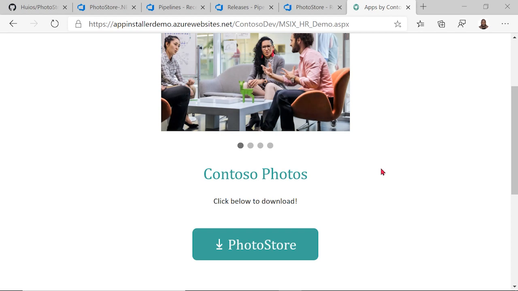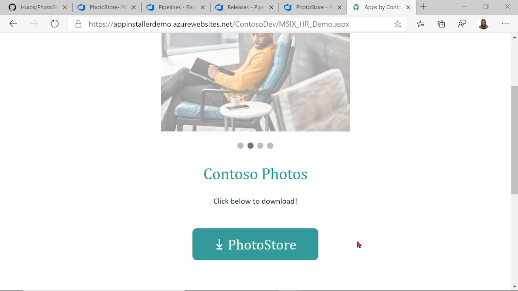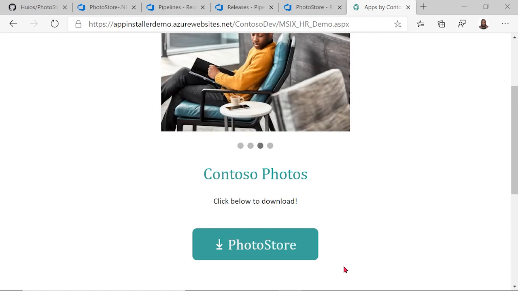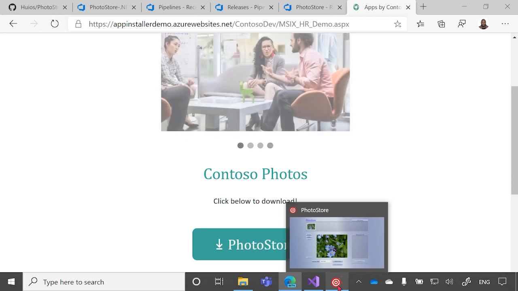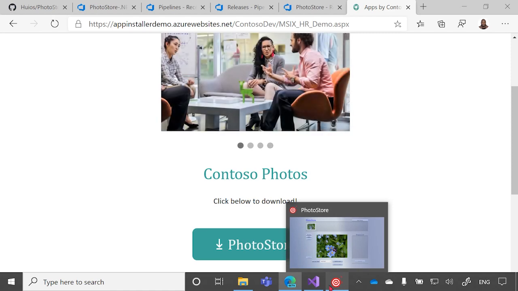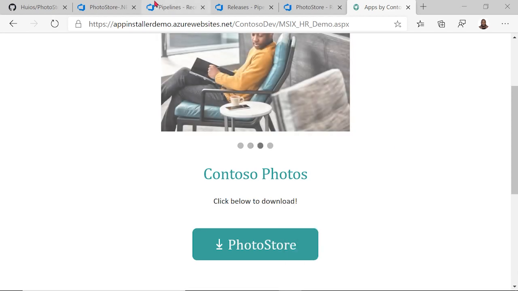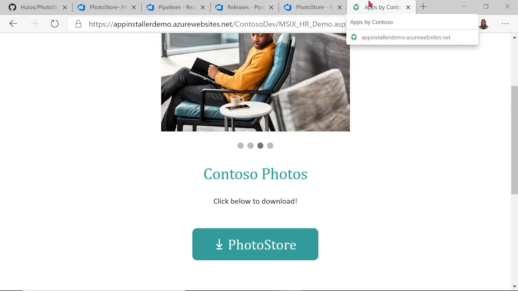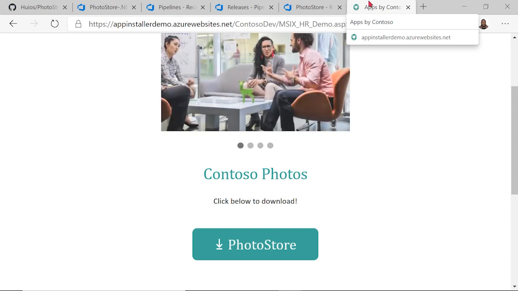And I'll show you how that is set up in a little bit. So this is the overview of the different pieces I have here. Again, I have my application being distributed to this site. I have my code in Visual Studio, and I have my build pipeline, and then my release pipeline, and then I have the site I'm using to deploy my application.